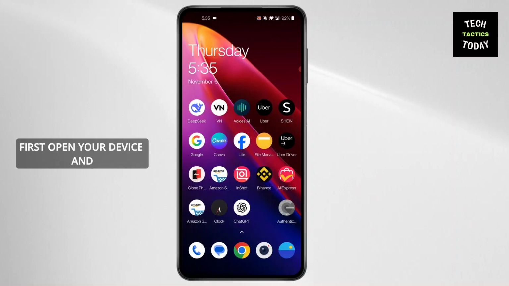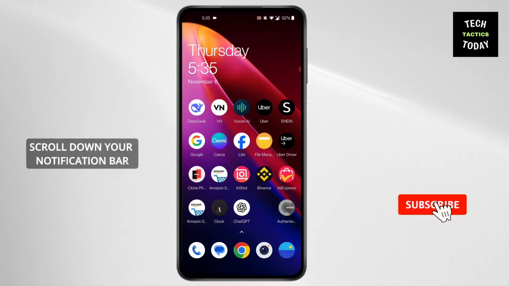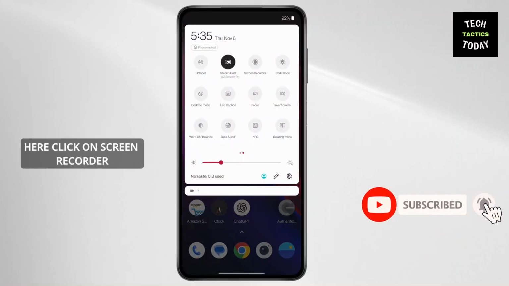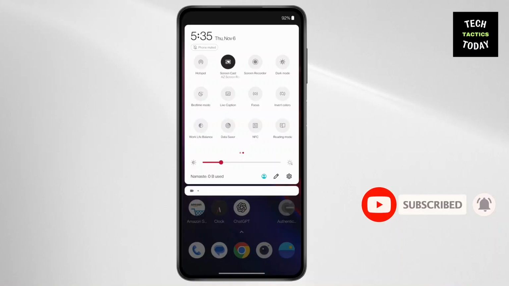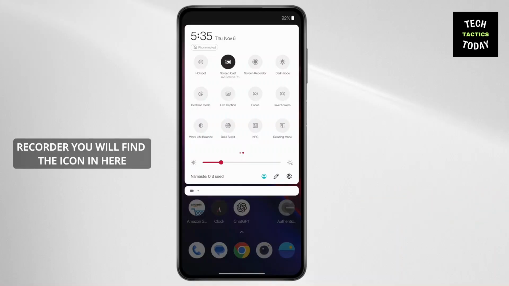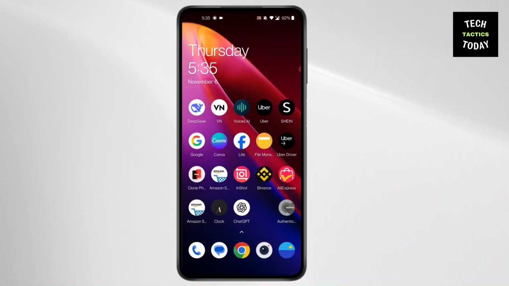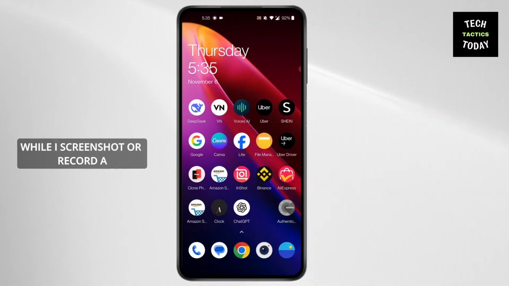First, open your device and scroll down your notification bar. Here, click on Screen Recorder. After you click on Screen Recorder, you will find the icon in here. While I screenshot or record a video, the icon is not showing.